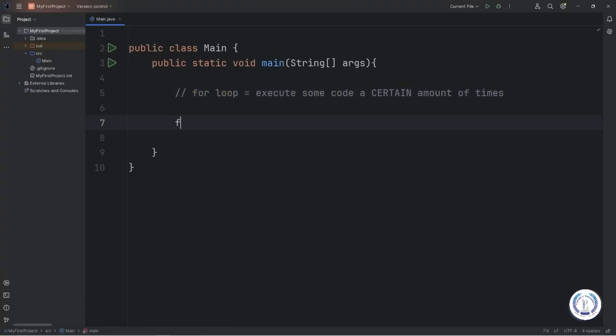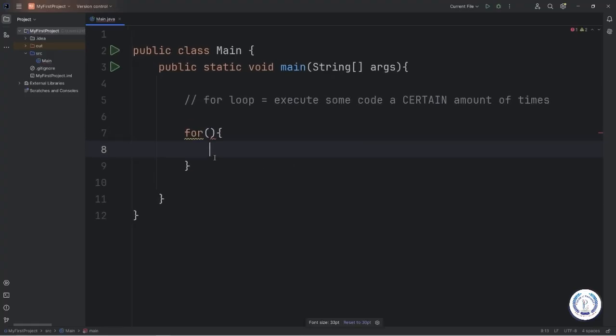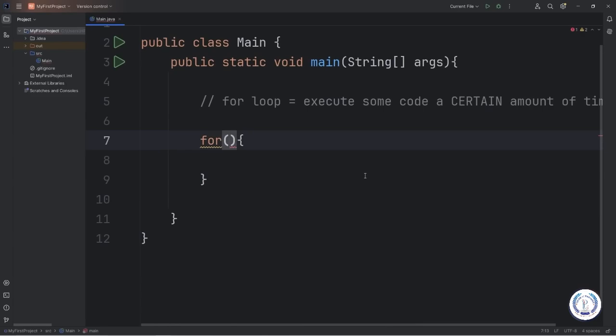To create a for loop, type for, parentheses, curly braces. Now within the condition of the for loop, there's three statements. Each is separated with a semicolon. We have statement 1, statement 2, and statement 3. The first statement is used for initialization. We can create a counter to keep track of how many times we have iterated this loop. Basically, we're declaring a variable, a counter.